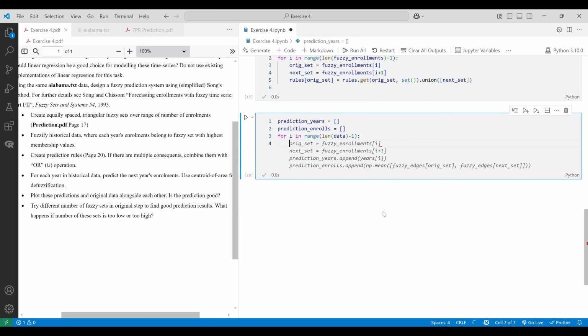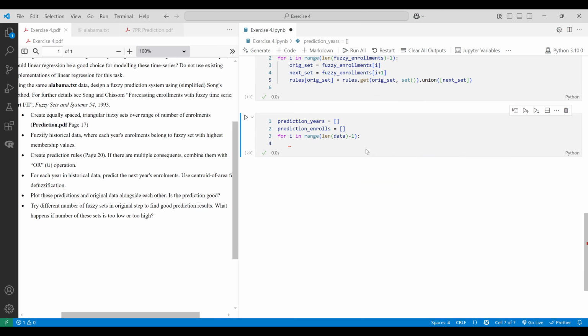And we start a loop again to iterate through the indices of our historic data. Then we stop one element before the end. This is because for each year i, we will predict the enrollment for the next year. So we cannot predict the year after the last year in our data set using this approach.